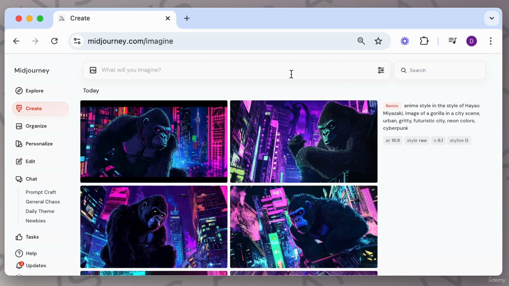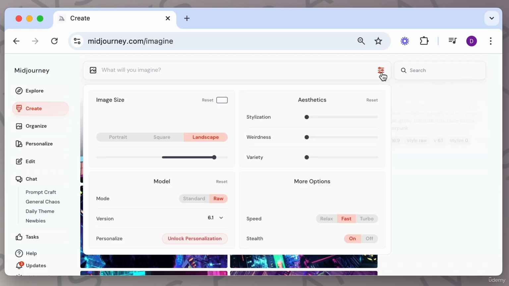So the first thing you want to do, we've already been through the layout here about five or six lectures ago. Right up here, before you set up, you can click these little filter icons and adjust your prompt settings. Here are your settings for Midjourney. If I click onto that, I'll go through these in order just to make sure you understand everything, because some of these don't make too much sense.